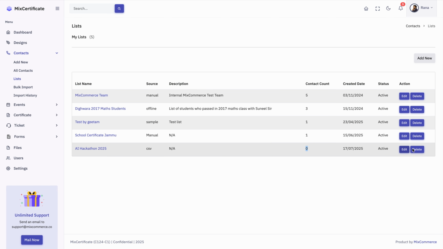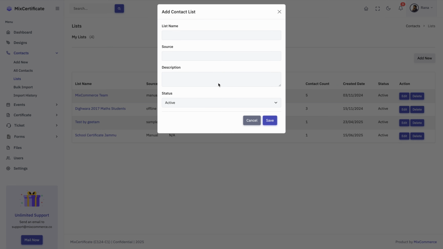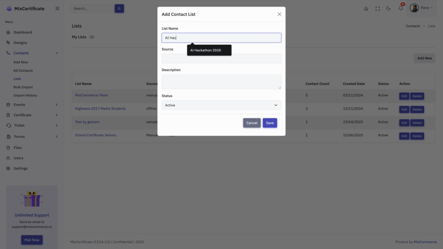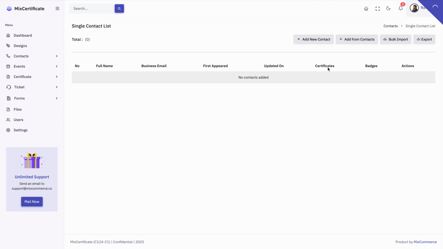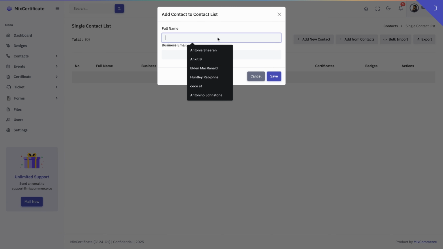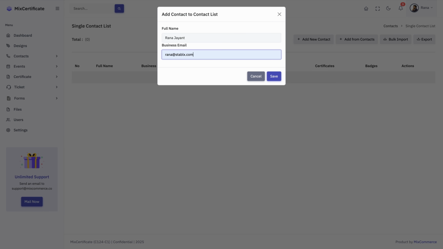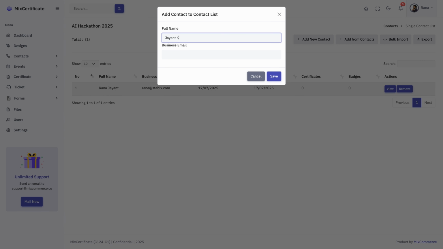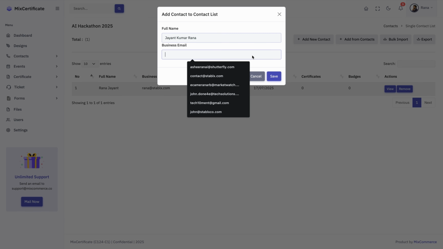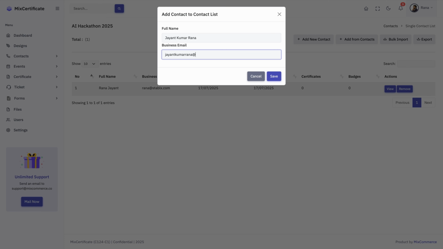In fact, let me delete this and create one from scratch. It has been deleted. Source is CSV file. I have saved it. And then I'll go here. And because there are no contacts associated, I will add from scratch. One contact has been added. Let's add another one. This time it's a little bit longer, and it's a personal email.